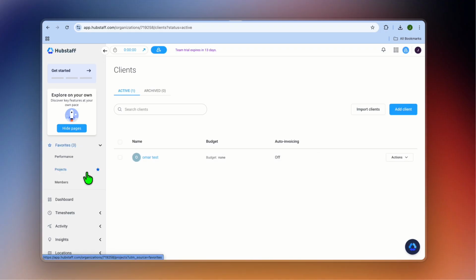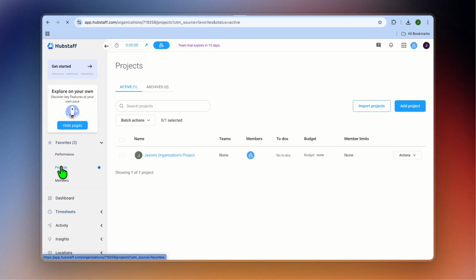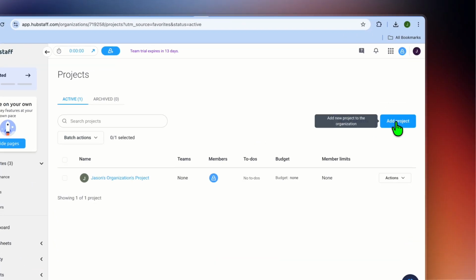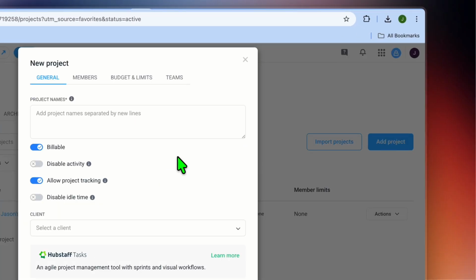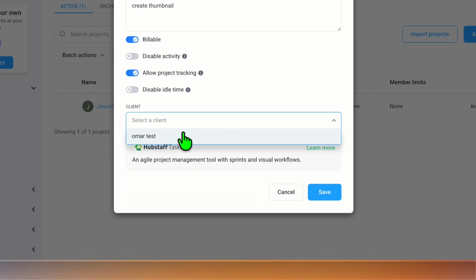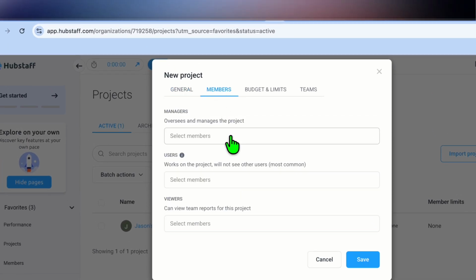After creating your client, the next thing you're going to do is create a project. And a project is basically the task that you would like to complete for that particular client. So you're going to tap on projects, then select add project from the top right hand corner. After you have selected add project, you can give the project a name. For example, let's say create thumbnail, so I'll type that in real quick. After you have done that, you're going to tap on select a client, and you'll select the client that you're doing the work for. And if you'd like to assign it to a particular team member, you can select members.